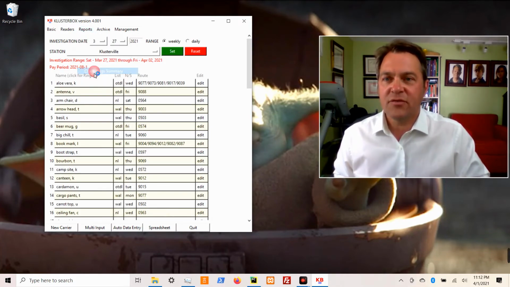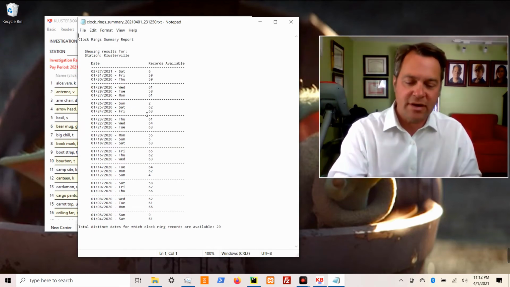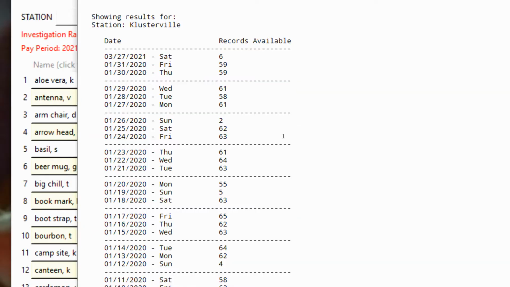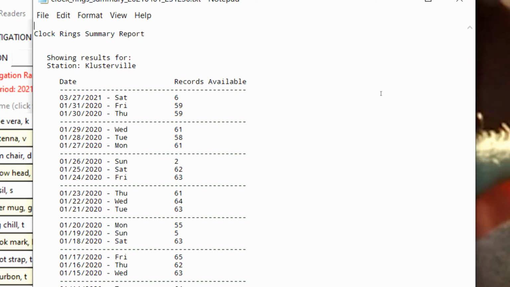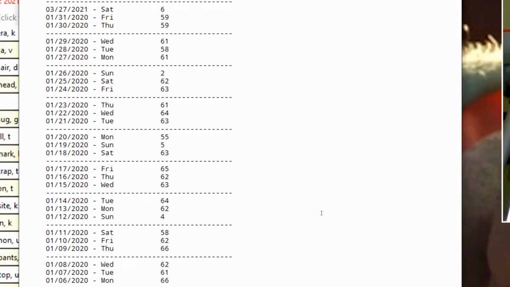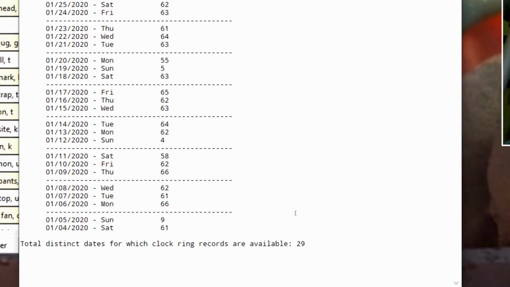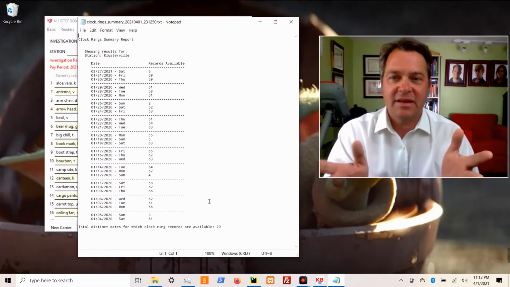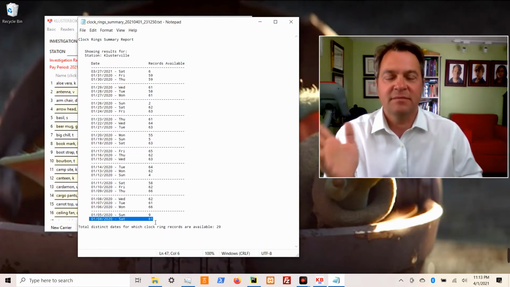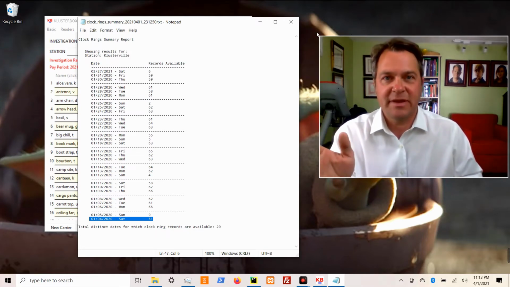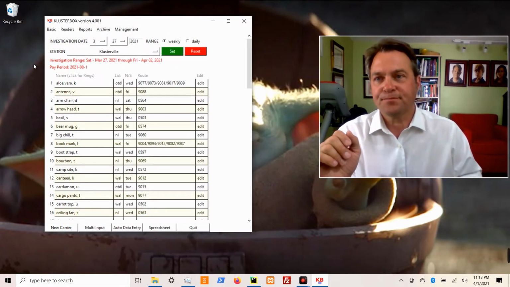And clock ring summary. These are all the clock rings that you have entered into the station, and it shows you every date for which clock rings have been entered. So say on January 4th, 2020, you have 61 clock rings entered into the Klusterbox database.